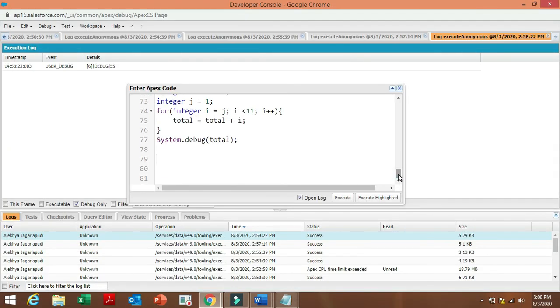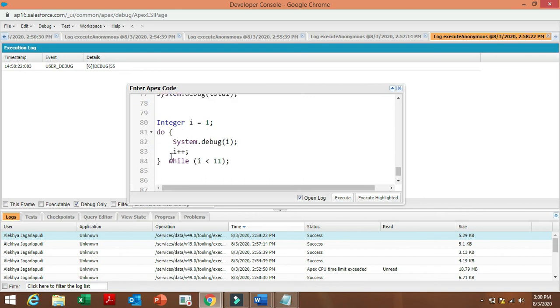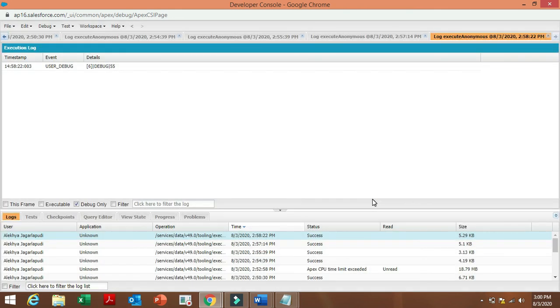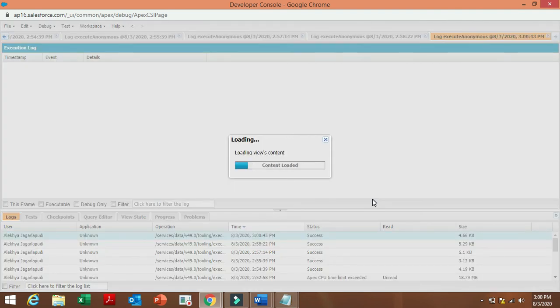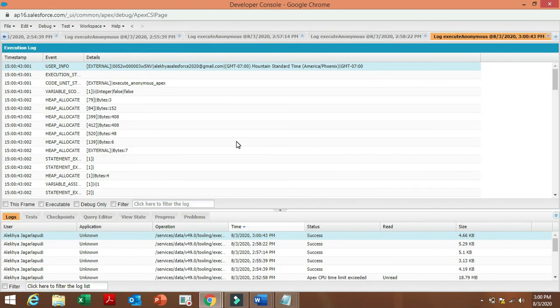Here integer i is declared as 1. It is the do statement, string of debug i. This is the logic. What is the logic? It is the increment operator, i plus plus, to display the numbers from 1 to 10. The increment operator is given as a logic inside the do statement. Next, while is executed. Okay, see, numbers are displayed.